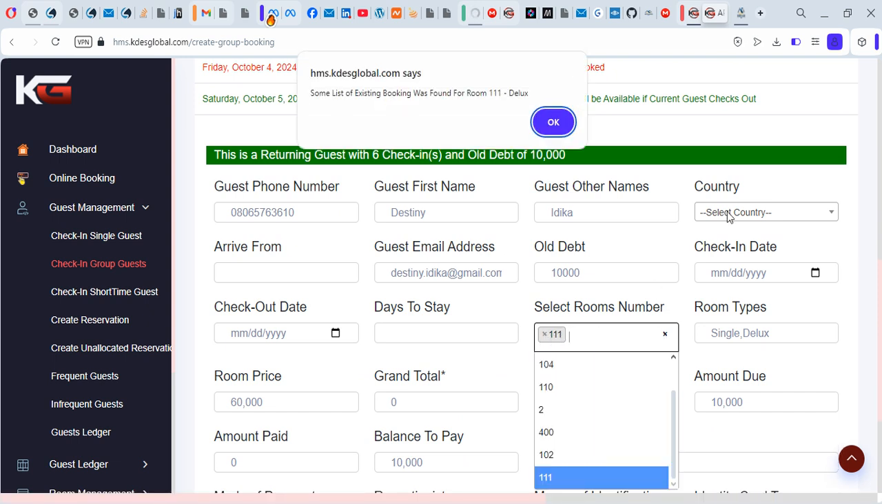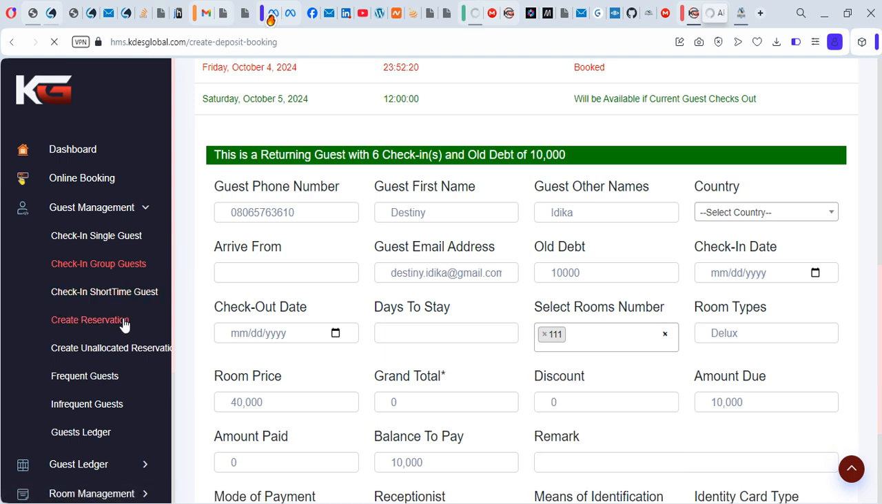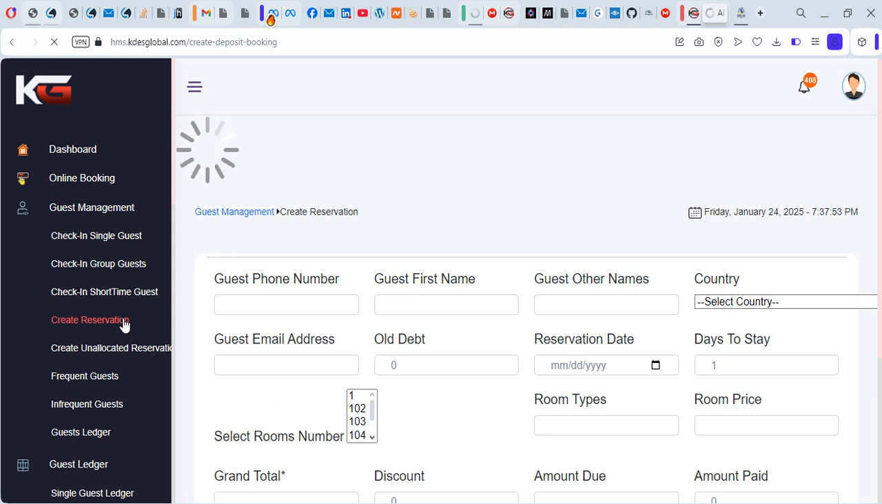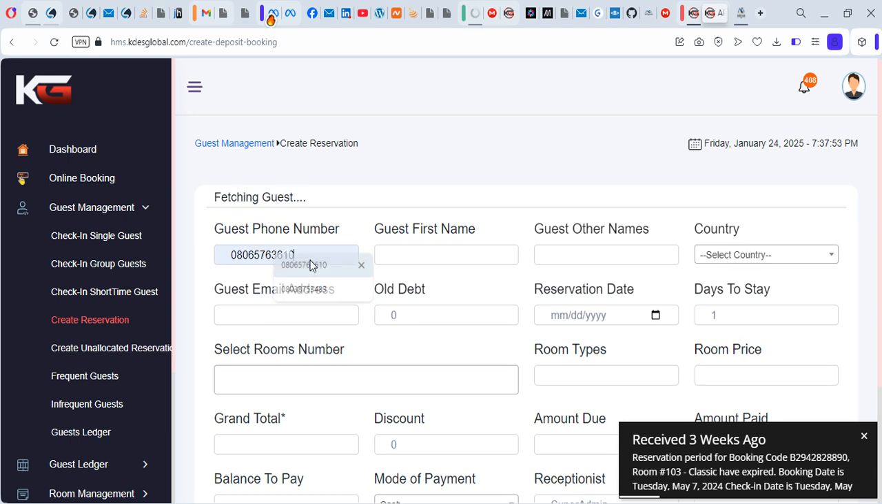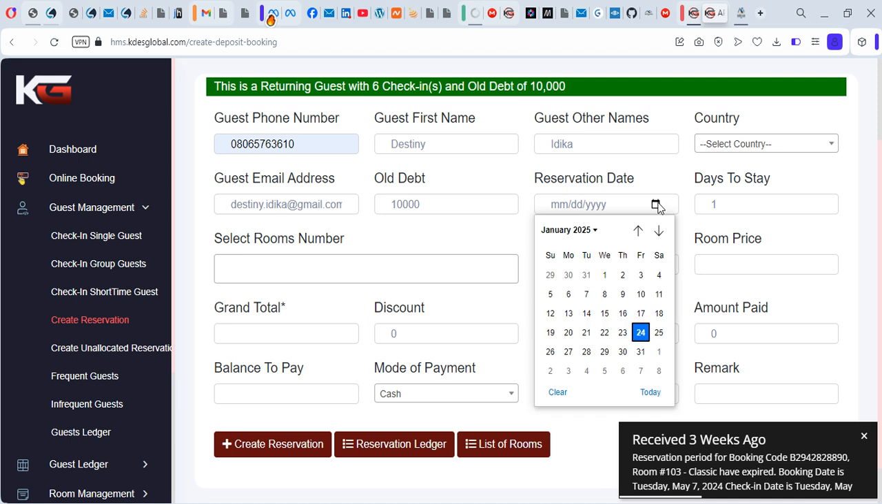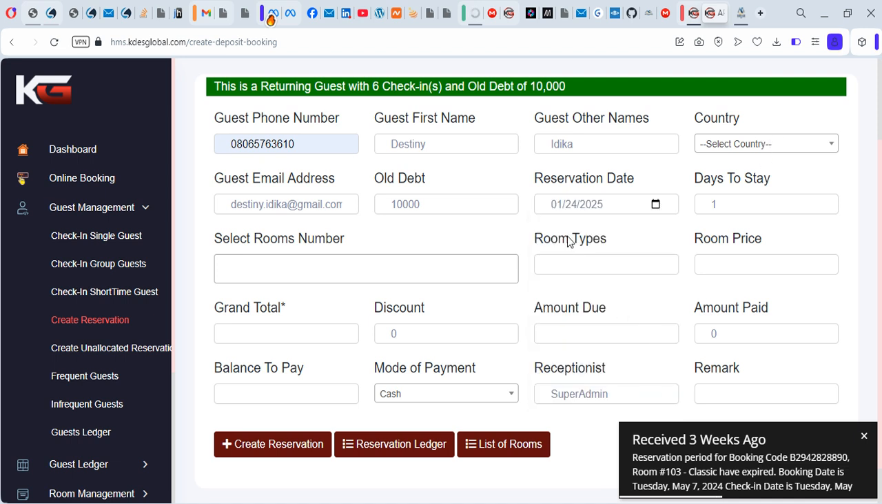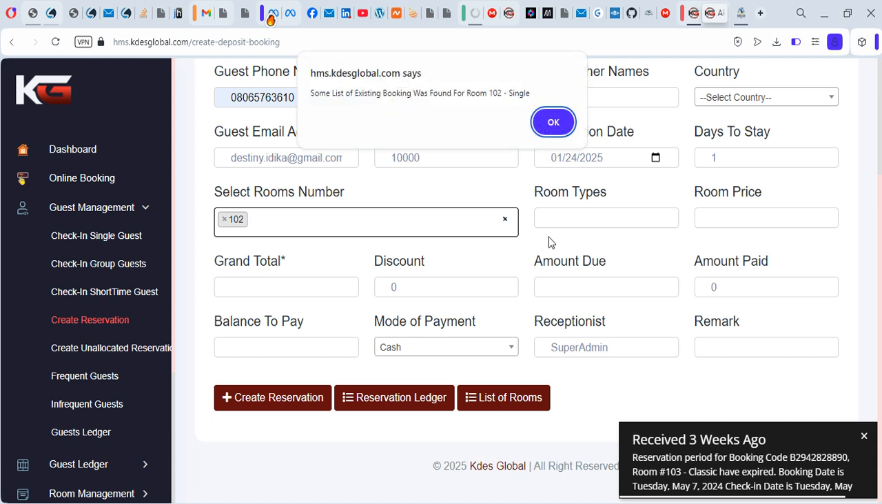So we can also create reservation for the case whereby the guest is not checking in immediately. You can create reservation for the person. Reservation date is today, so this room cannot be reserved again for another person for this day or a day forward. So you can select the room and you can reserve the room.